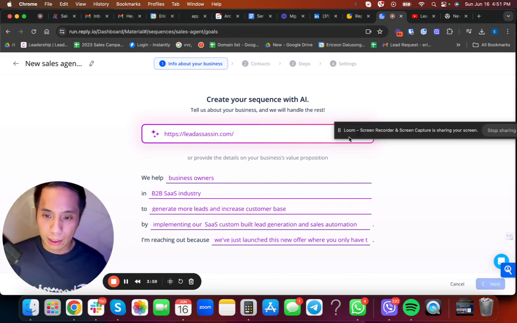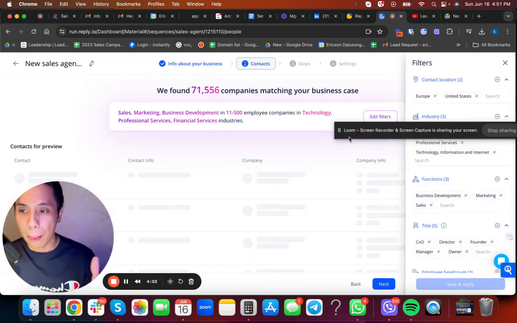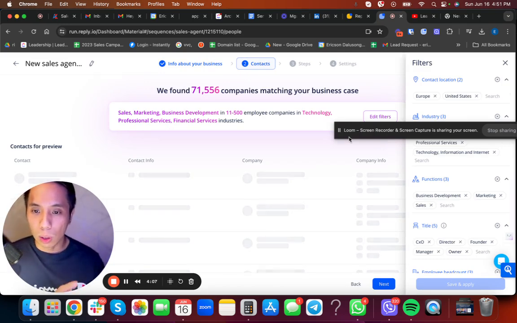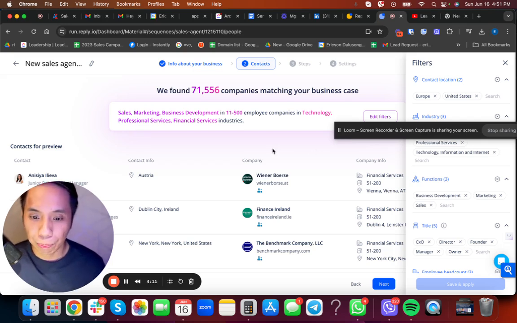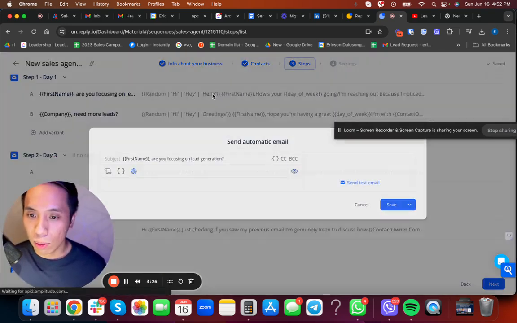And then after you click next, it's gonna take you to the next page wherein Reply.io is gonna provide matching companies for your business case. So they charge a separate fee for this. So in this demonstration, we're not gonna use this. So we're just gonna click on next, and then boom, there we go. So we already have our sequence here.